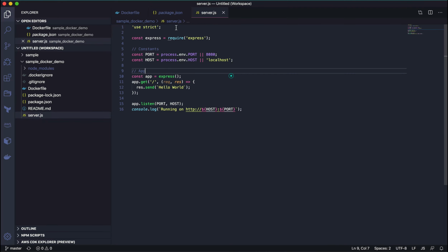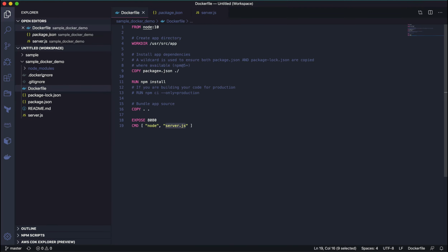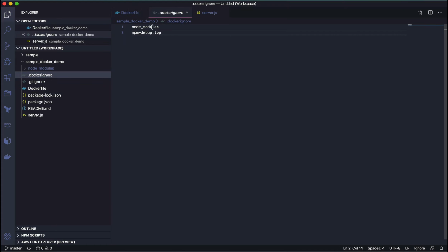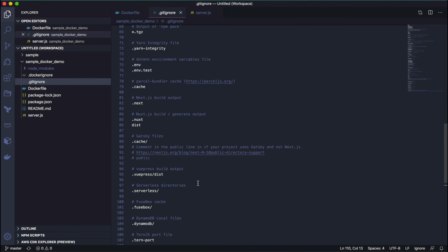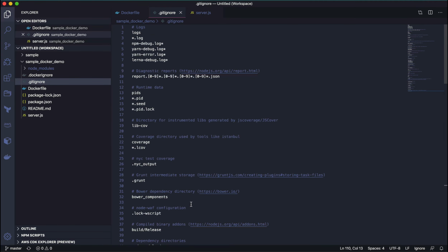Okay. So I've shown you the application architecture, I've shown you the Dockerfile. If you go to .dockerignore, I'm just saying don't copy the node_modules and the npm-debug.log. And in the normal .gitignore, I'm not uploading everything.